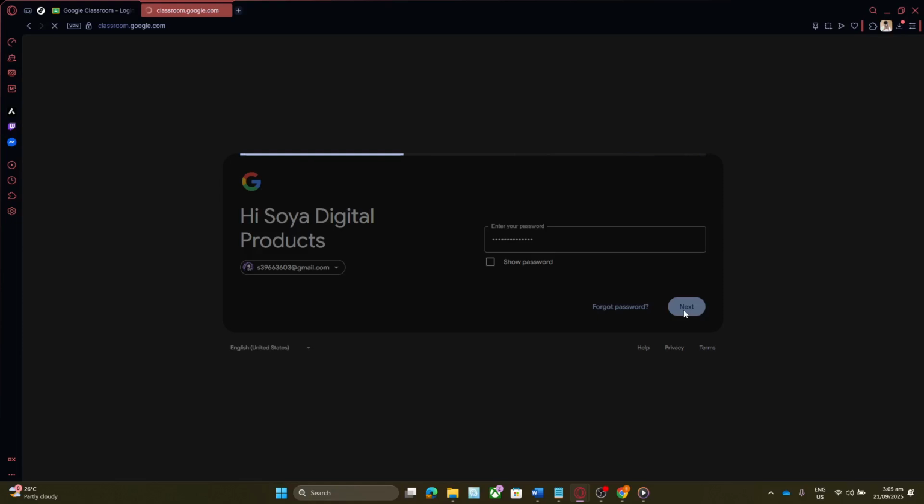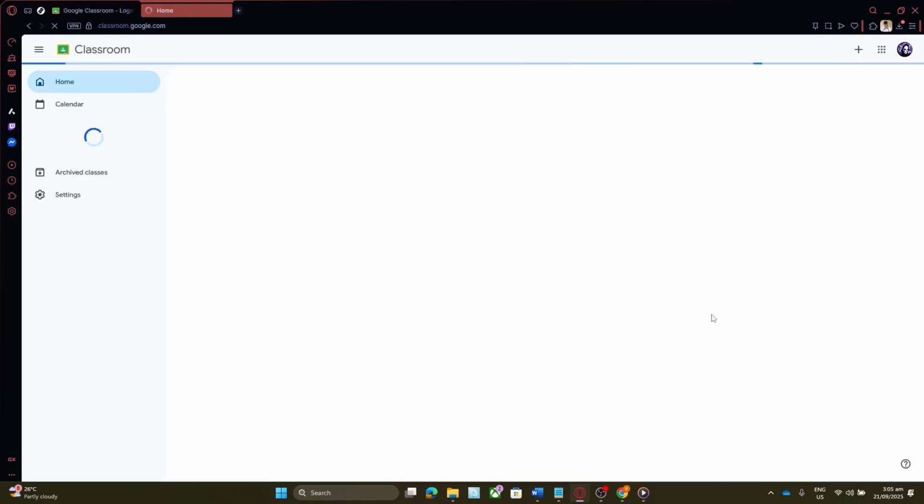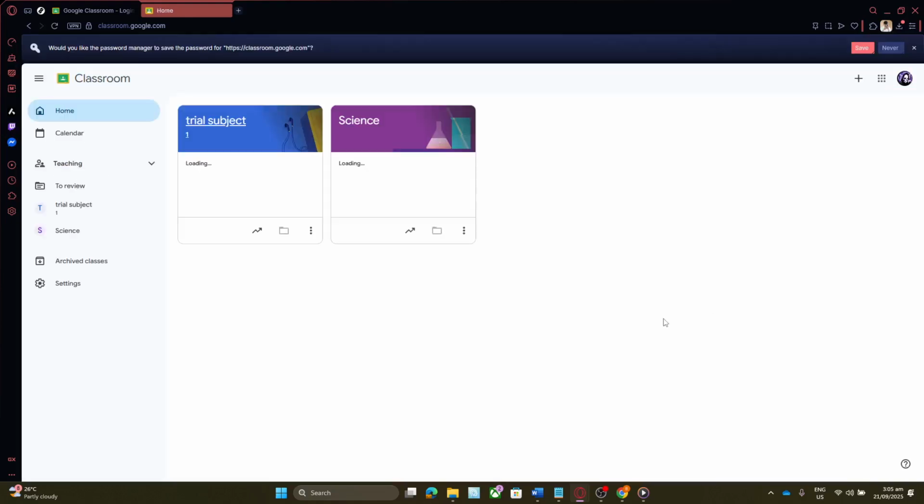If your credentials are correct, you'll be logged into Google Classroom. You'll then see your dashboard filled with any classes that you are enrolled in or manage. From here, you can easily navigate through different classes, check assignments, join meetings, and much more.